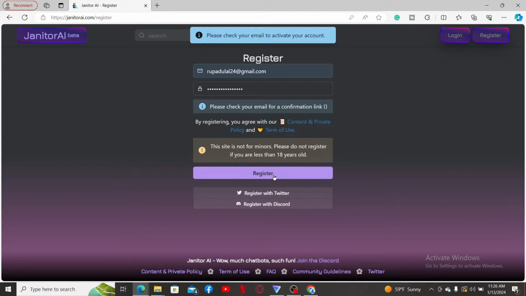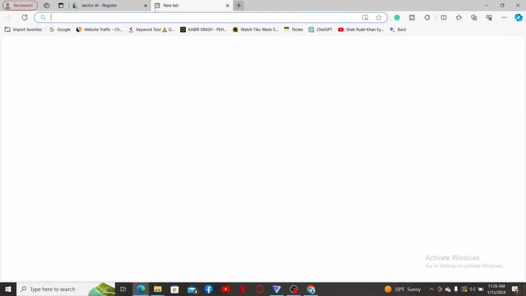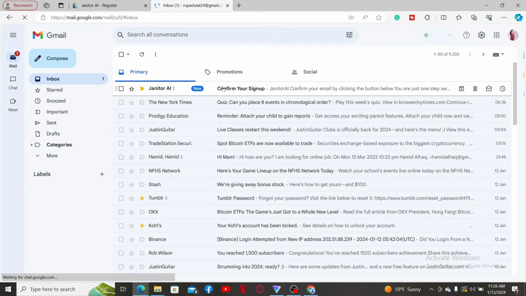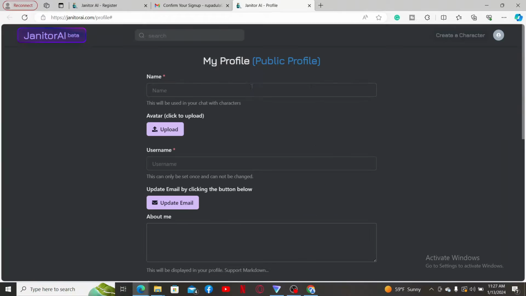You will then need to verify your email address. Open up a new tab and log into your email inbox that you've chosen and click open the email from Janitor AI. Click on confirm email button. Now on this page, you can go ahead and fill in some of your personal information.